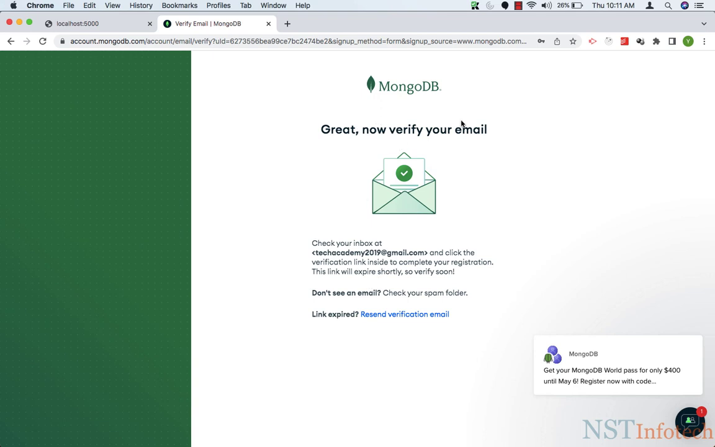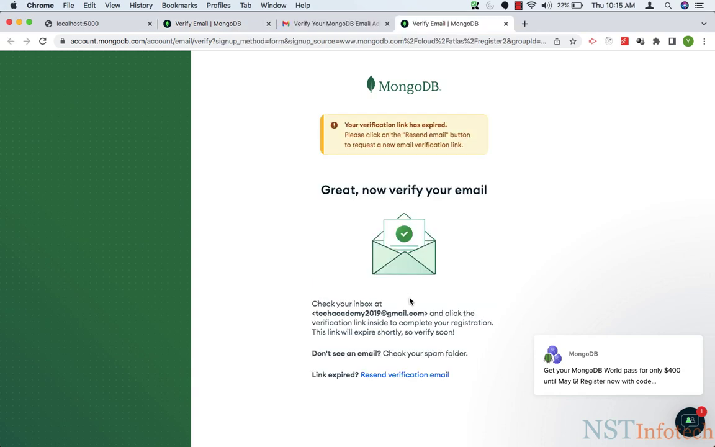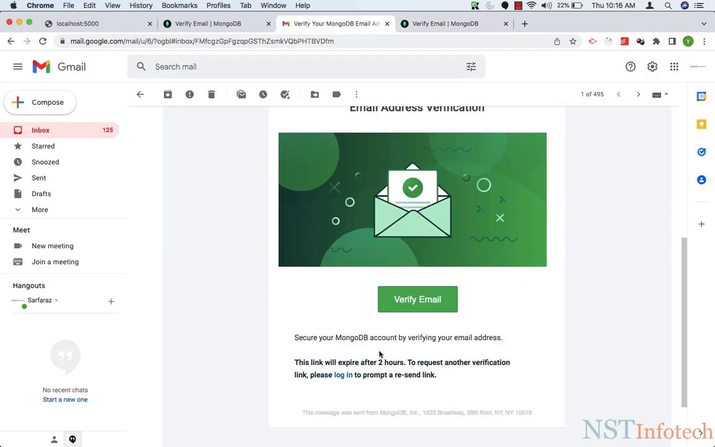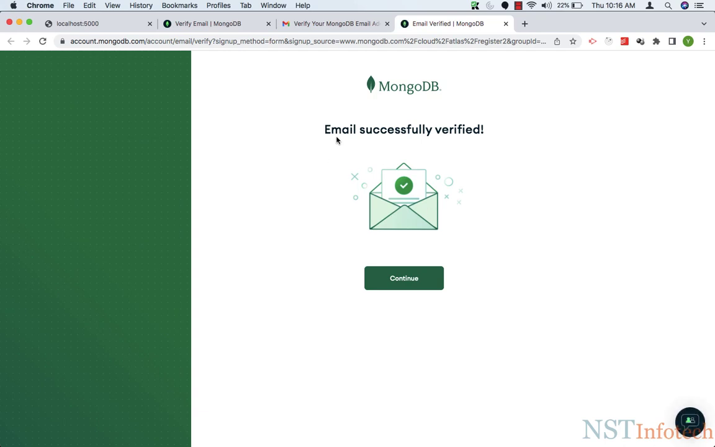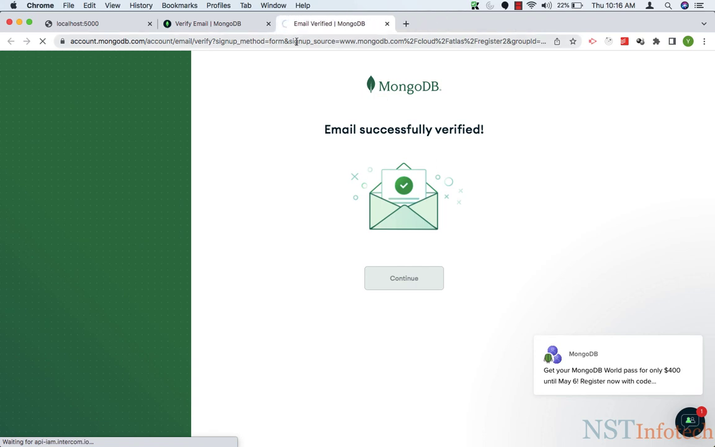We need to verify the email. So I'll just pause the video and verify the email. Okay, so my verification link is expired. So let me click on resend verification email. Here it is written, this link will expire after 2 hours. So let's click on verify email. Okay, so my email is successfully verified. Let's click on continue and let's close this Gmail account.